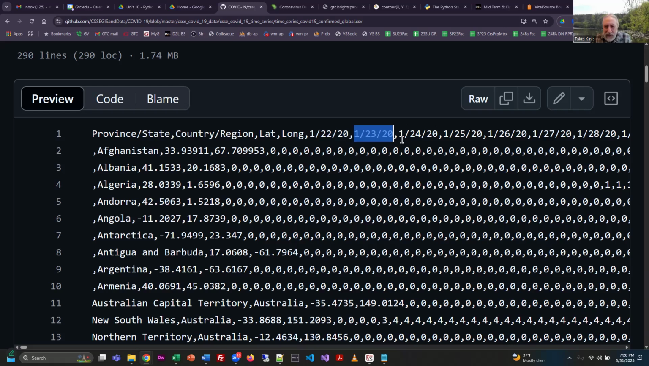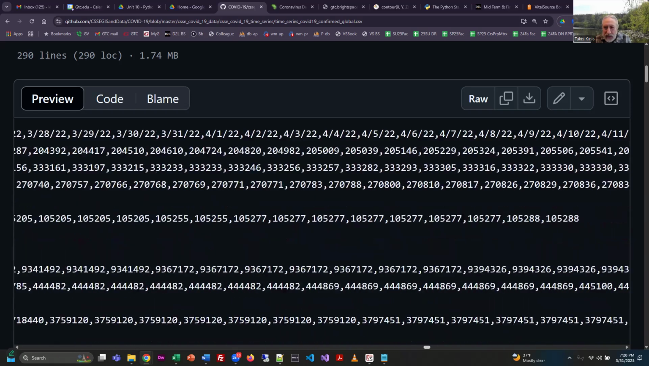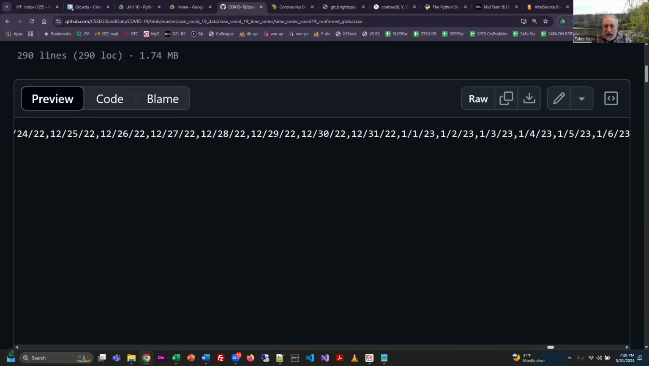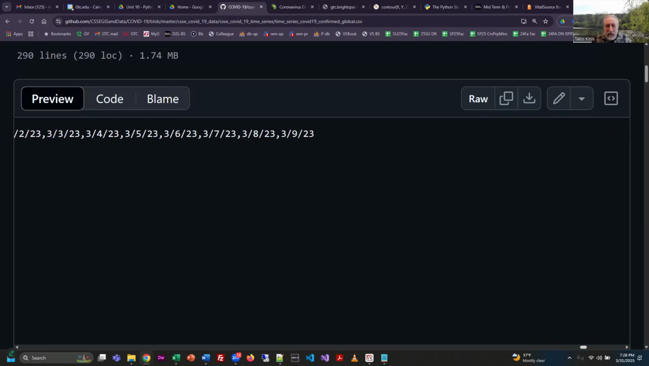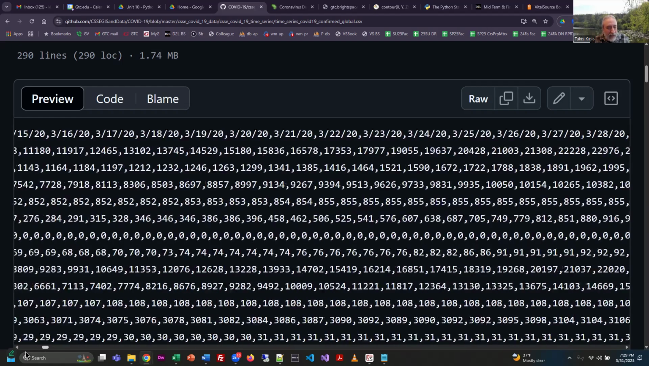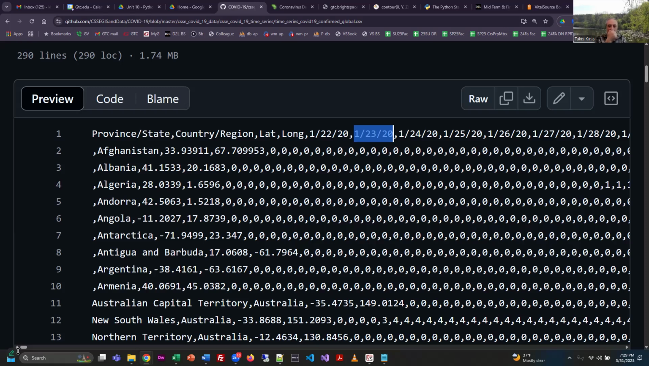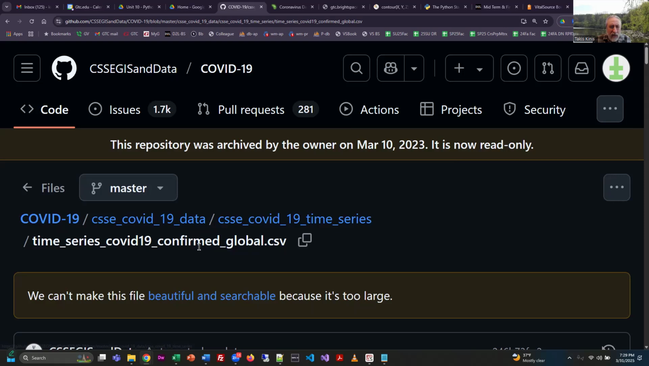And you'll notice at first, I guess this is daily starting on January 22nd of 2020. And the data set continues, right? So you can just keep going across here. It continues all the way to March 9th of 2023, when they stopped collecting the data. So it went beyond what we talked about. And what was this file? This was confirmed cases, so confirmed infection by test. That's what this data set is.